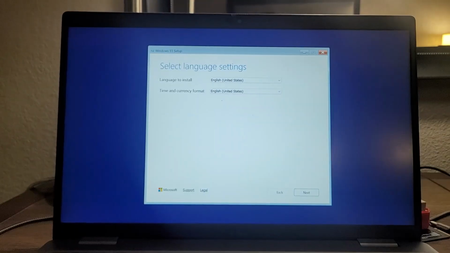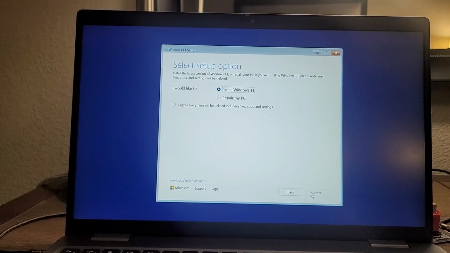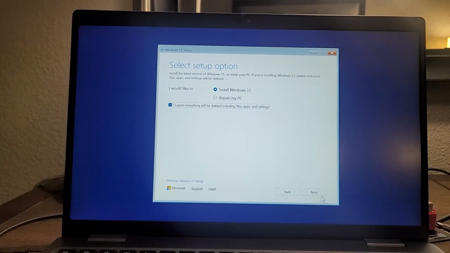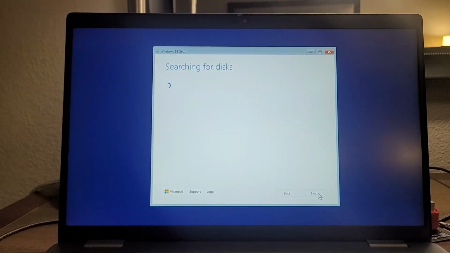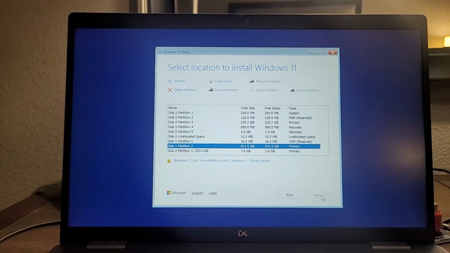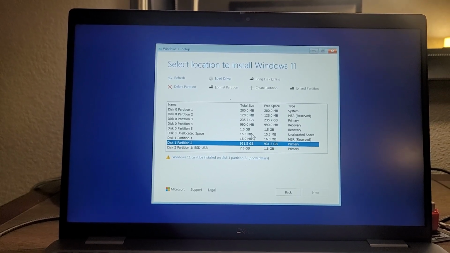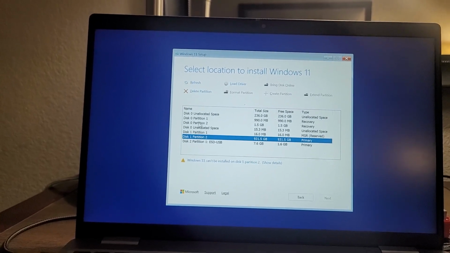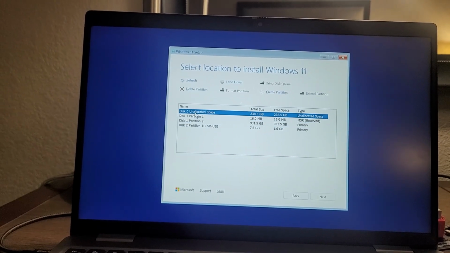Now it takes me back to the Windows 11 installation page. Here I can click next, then accept that everything is going to be deleted, then wait for some seconds, then accept the license terms and click next again. Now I can see the SSD showing. In my case, I have two SSDs in this laptop. I'm going to delete the existing partitions on the SSD where I want to install Windows 11, so I can remove anything inside it and start fresh.